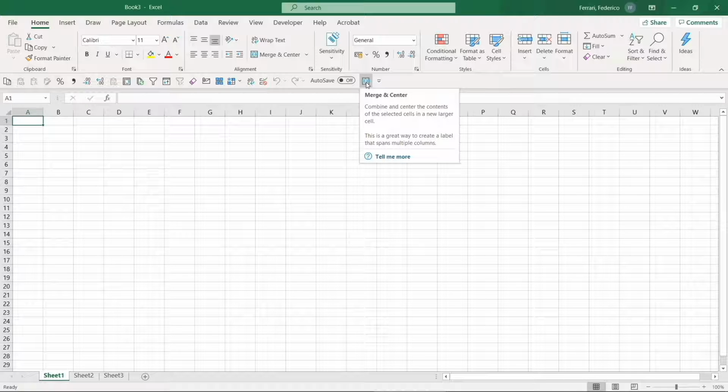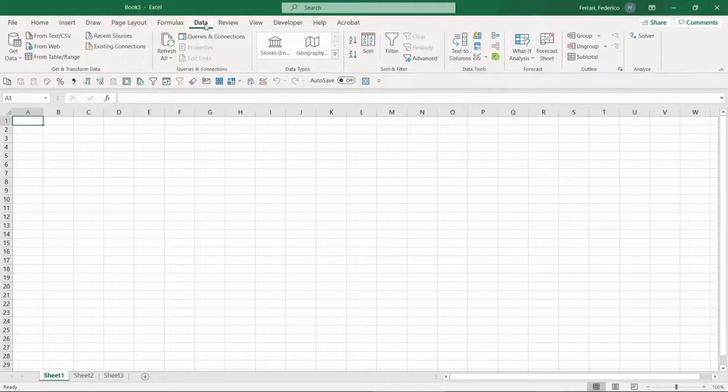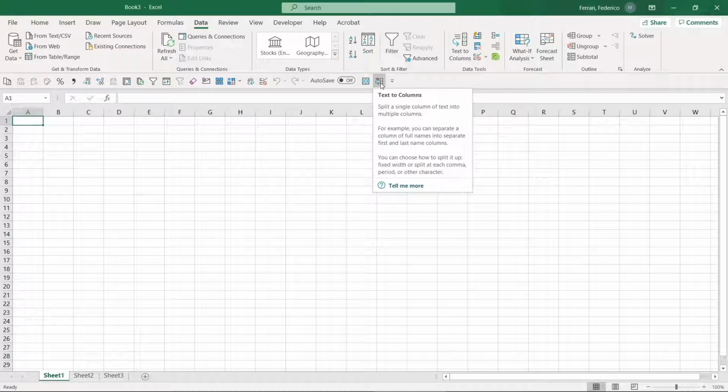You will keep adding icons to the toolbar. For example, let's say that we want to add, in the Data tab of the ribbon, Text to Columns. We right click on it, Add to Quick Access Toolbar, and as you can see, we have an additional icon here at the end of our toolbar. It's this easy.